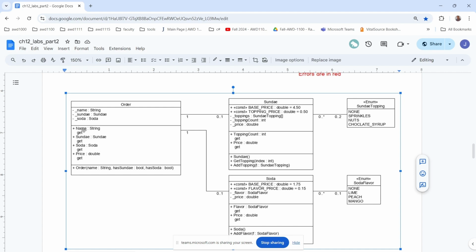But sorry, so back here, basically here's your name, which refers to your instance variable name. Sundae refers to the sundae instance, and soda refers to the instance of your soda, right? And these plus signs mean they're public, right? And this is how you access your variables, just like we've done before.